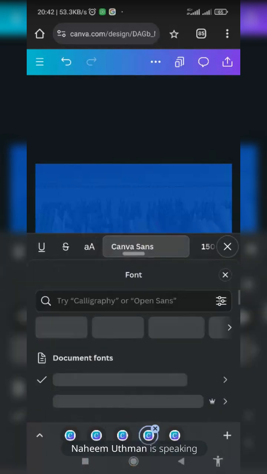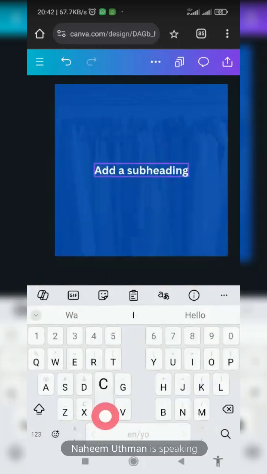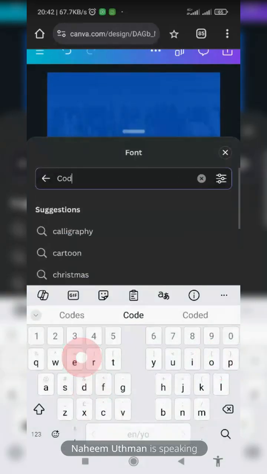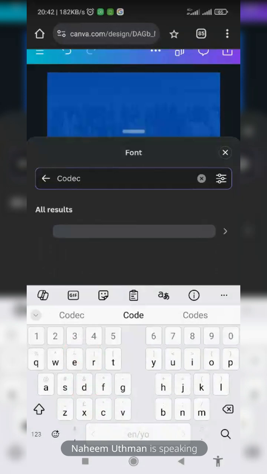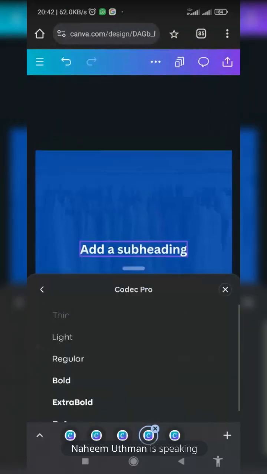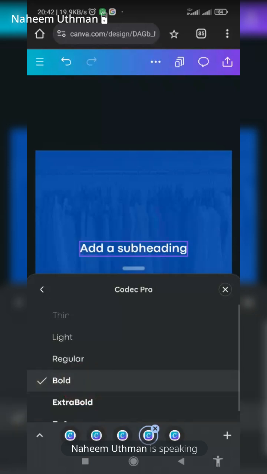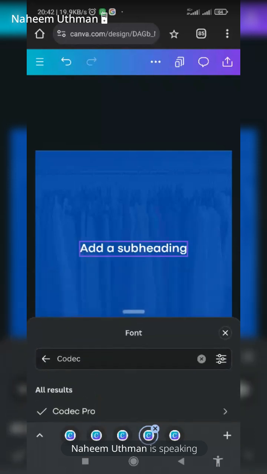So the font we're actually going to be using today is what I call Codec. I love that font a lot. After Montserrat, another font I fell in love with is this Codec. So I just click Codec. Now, clicking Codec, you should know that we have the light and the other weights. Let me just go for bold at this point in time. So that is what I have right now.